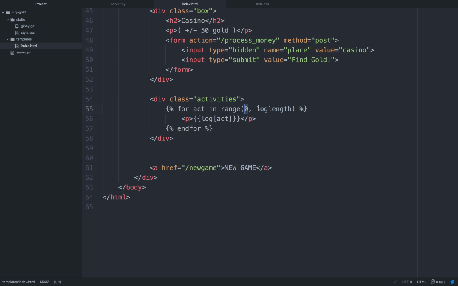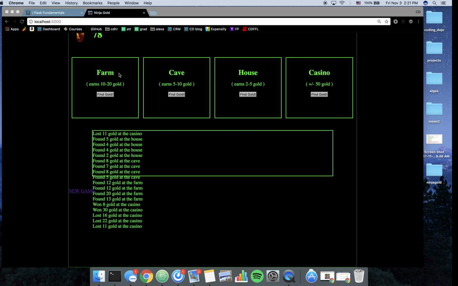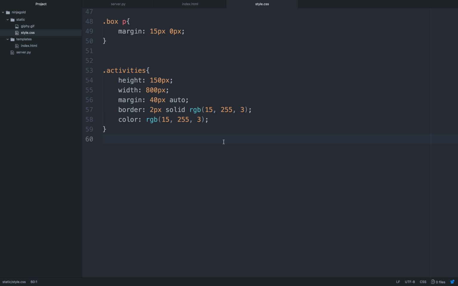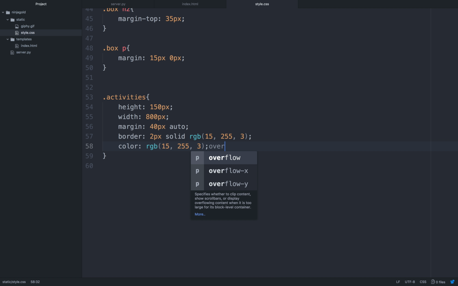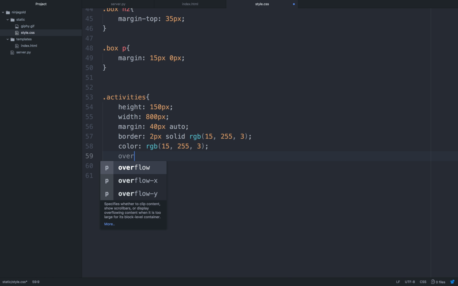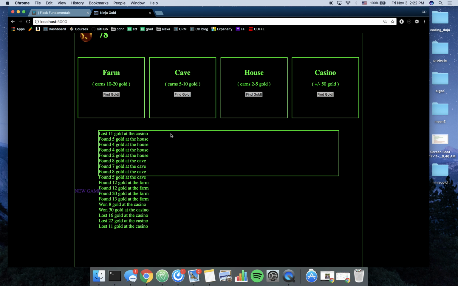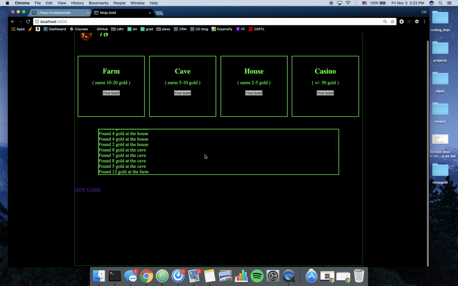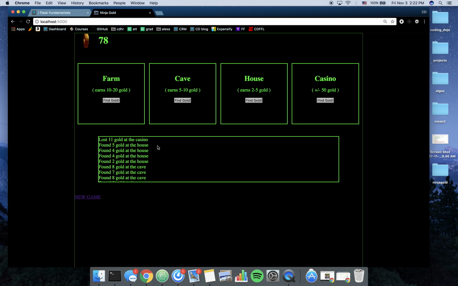So from 0 to whatever number there are, loop through it, and log of act. Ah, there we go. Does anyone know how to make a div contain so it scrolls? Overflow Y? Yeah. Set to scroll? Oh my gosh, you guys are so smart. Refresh. Cool, there we go. Now we are looping through all of our activities.